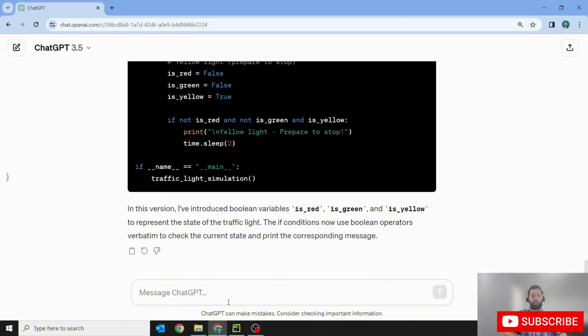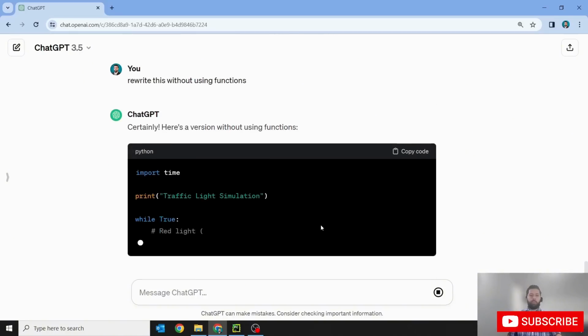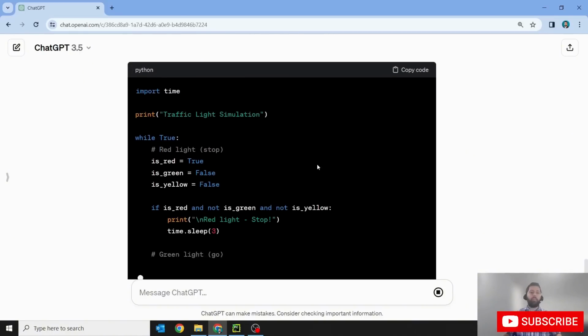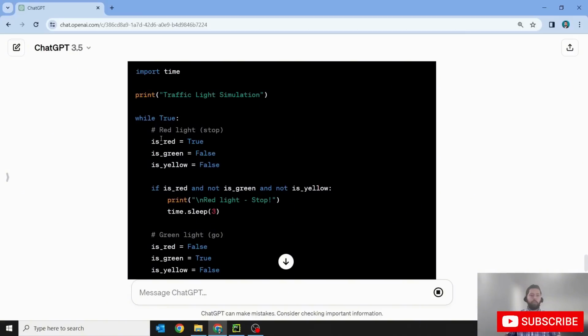But let's say, okay, rewrite this without using functions because we haven't really gotten into functions yet. So we write this without using functions, okay? There we go. So this is just a traffic light simulation, and here are the different Boolean indications. So in this case, it's making the red true. So this is a simulation of a red light. The green is false, the yellow is false.